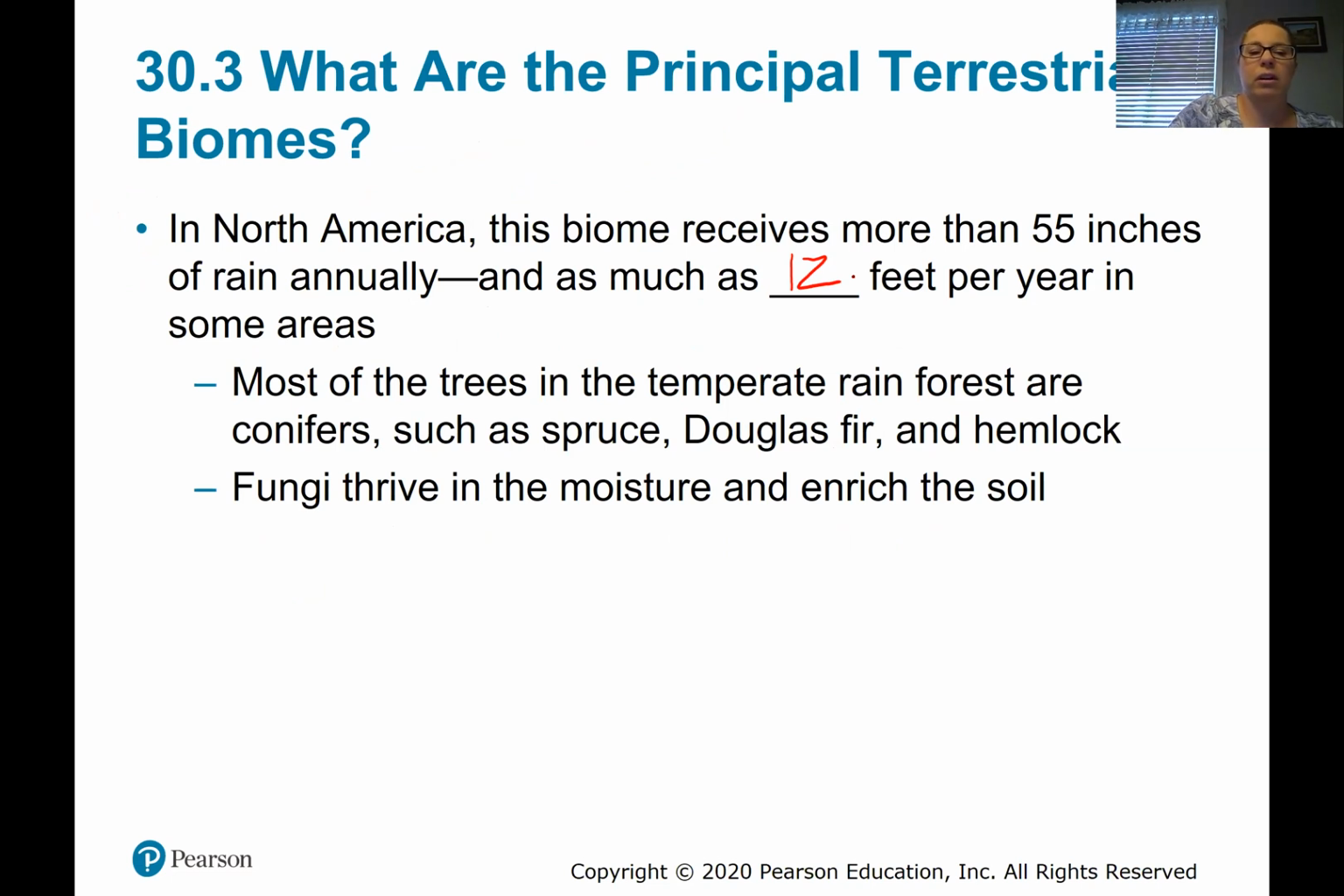Trees here are conifers. Remember, conifers are gymnosperms, so kind of reviewing back for the final as we're coming up. And then fungi are very prevalent as well because they really like moist areas.